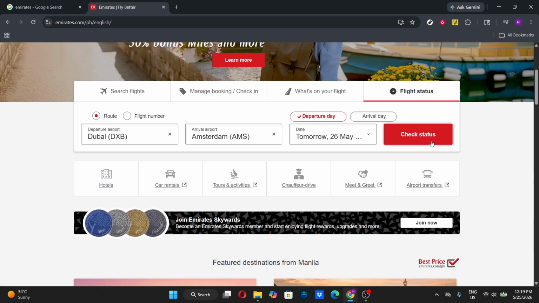Emirates typically displays times in local airport time, so consider time zones if you're planning pickups or connections. When your departure, arrival, and date are set, click Check Status. The site will fetch the latest operational information for that route on the selected day.